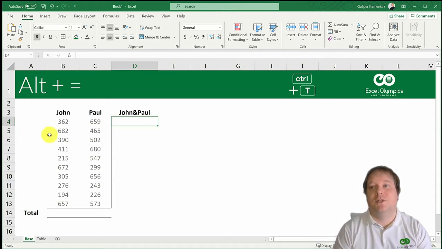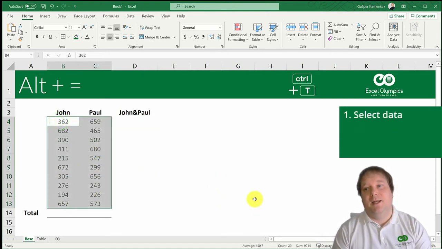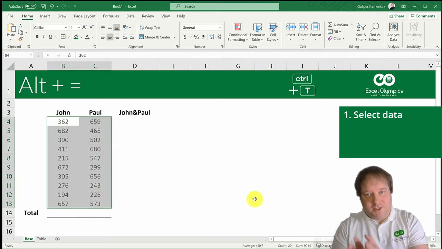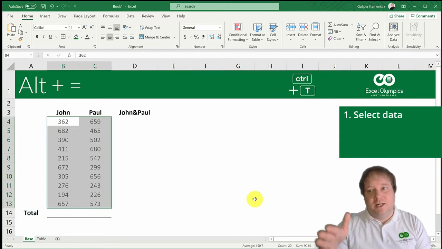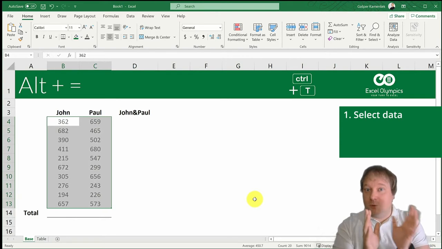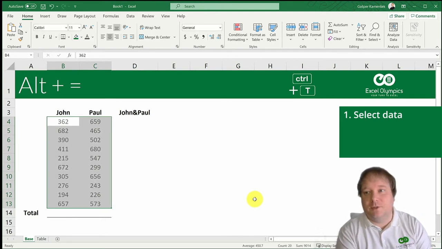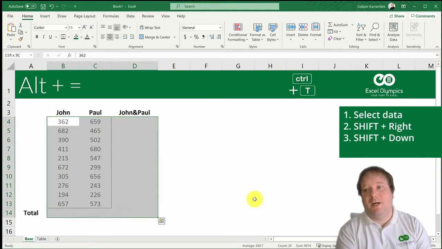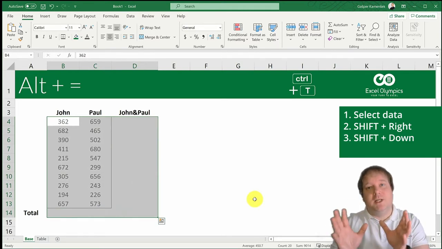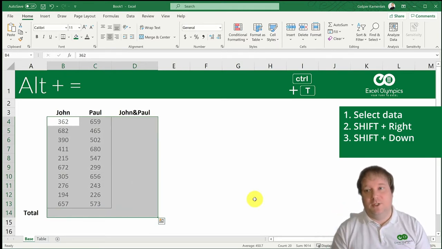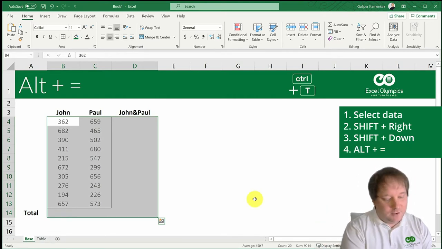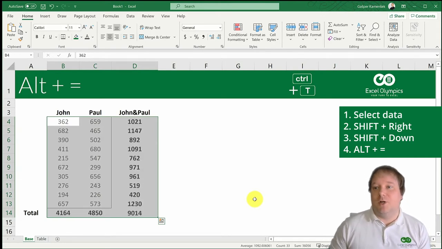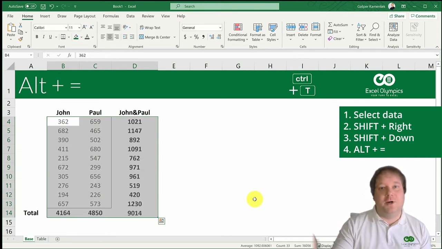So what you do is you select your data, and if I just left it as is, I could press the Alt and the equal sign and I would get a sum, but only for the columns. Now in this particular case, I want to sum up the rows and columns. So I'm going to press Shift right arrow and Shift down arrow just to select the cells where I want the sum to appear. And after I got the selection down, it's all about Alt and the equal sign. So I press Alt and the equal sign, and there it is.